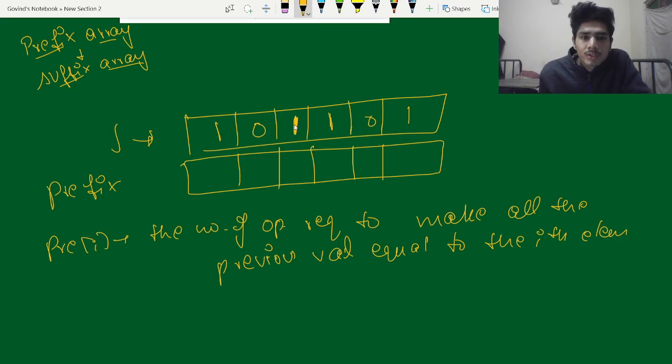It will be equal to the number of operations required to make this subarray equal to this element. Like if we have to make all these elements equal to 1, so prefix of I will be equal to that. Now how can we achieve this? So we start off with this index.